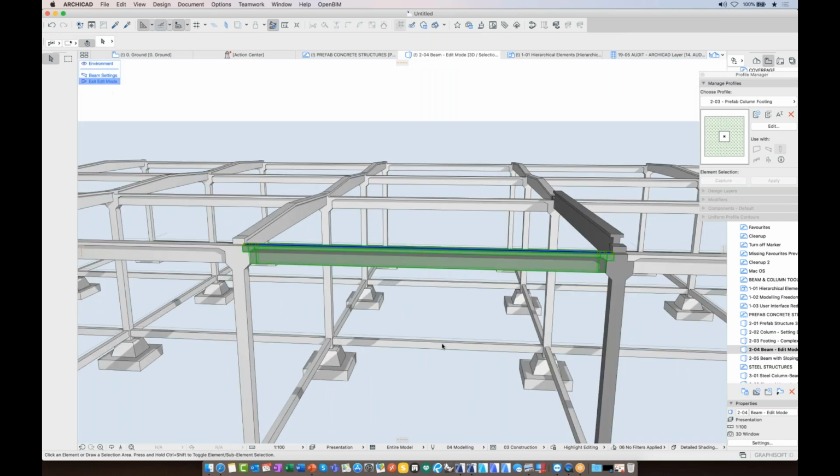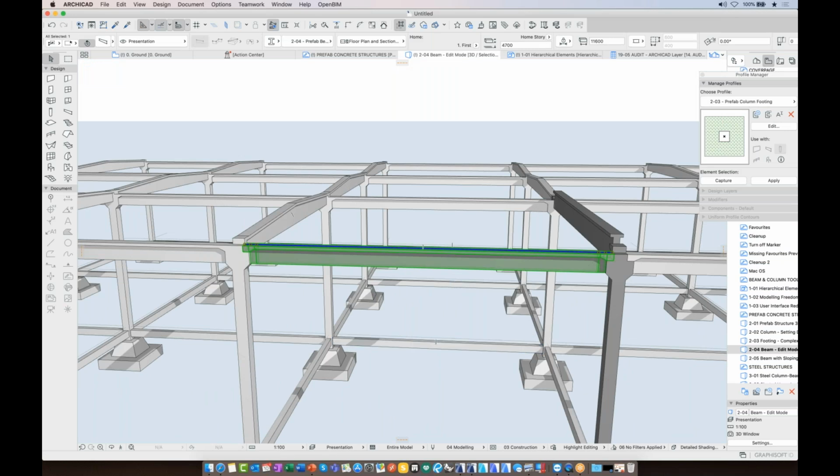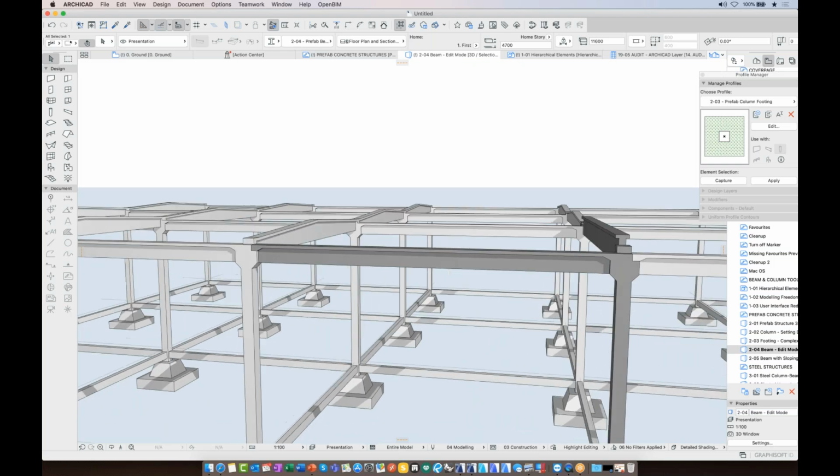You can hit escape on your keyboard or just hit the exit edit mode button, and you can see we've now achieved that.